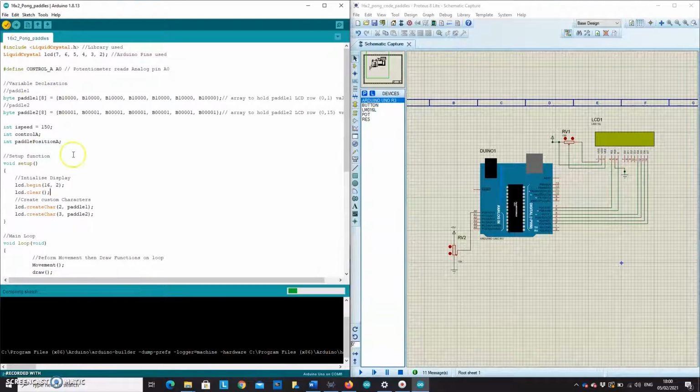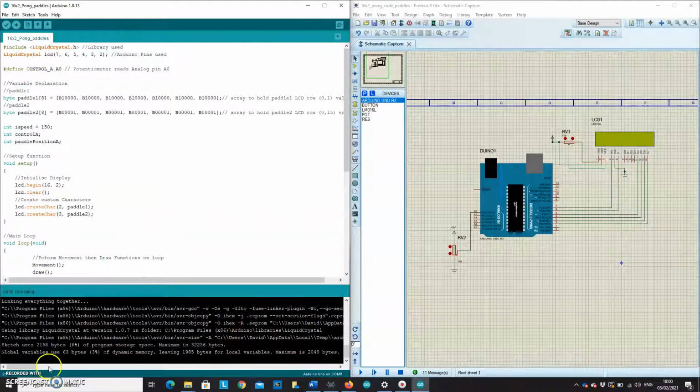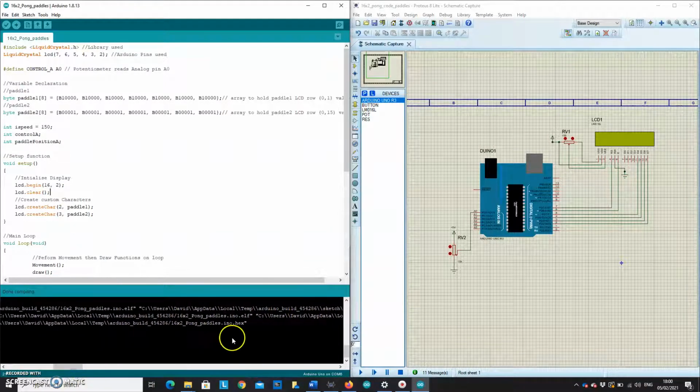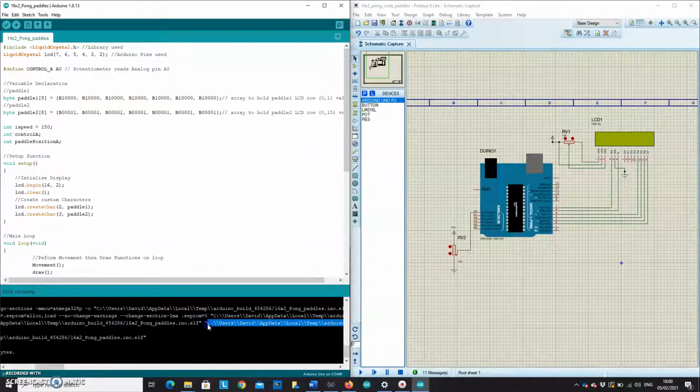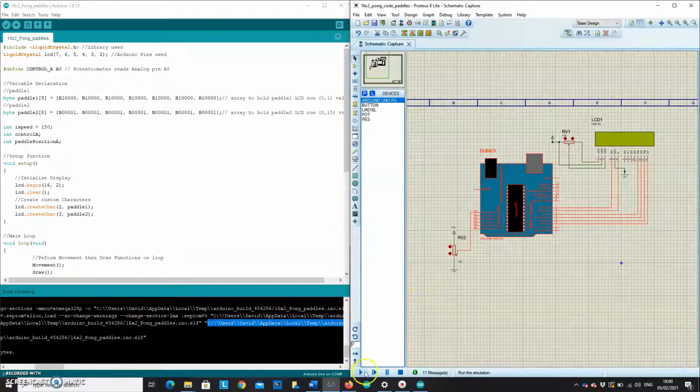If we compile our code, grab our hex file, edit properties, into program file, paste our code, play the simulation, and we have our 2 paddles on the screen. Moving the potentiometer up and down, we'll move the paddles up and down, which means our program is running in full.